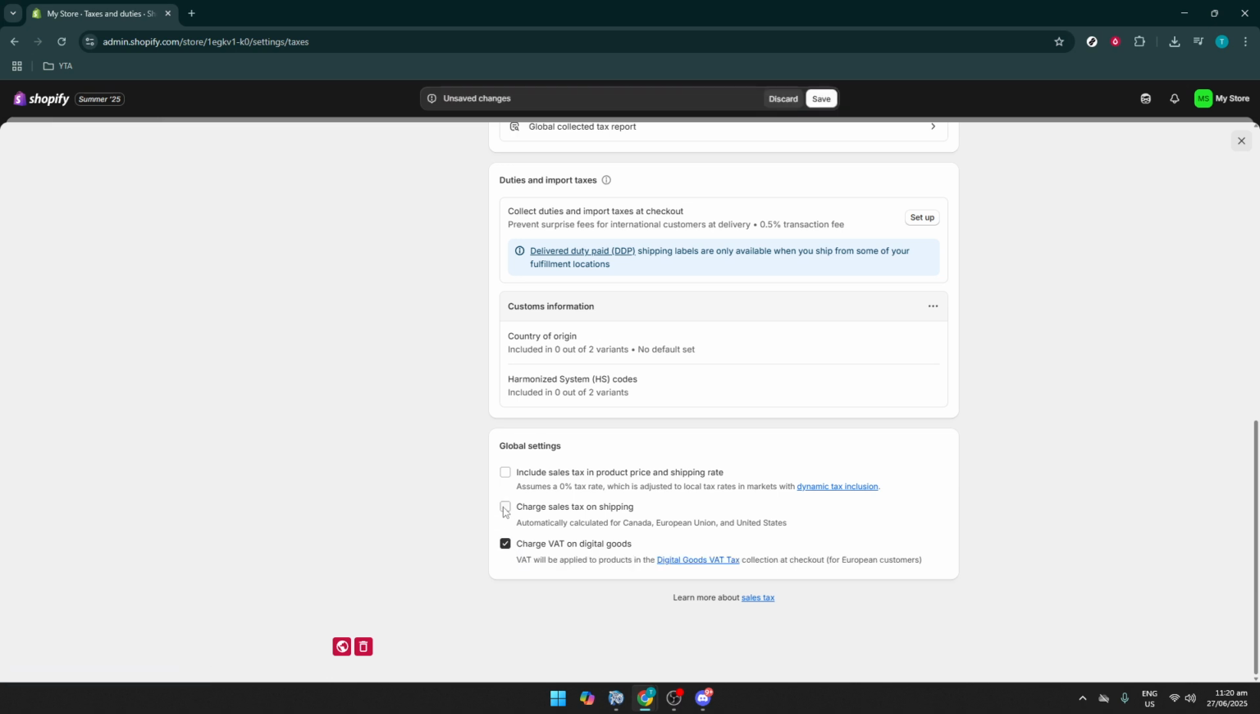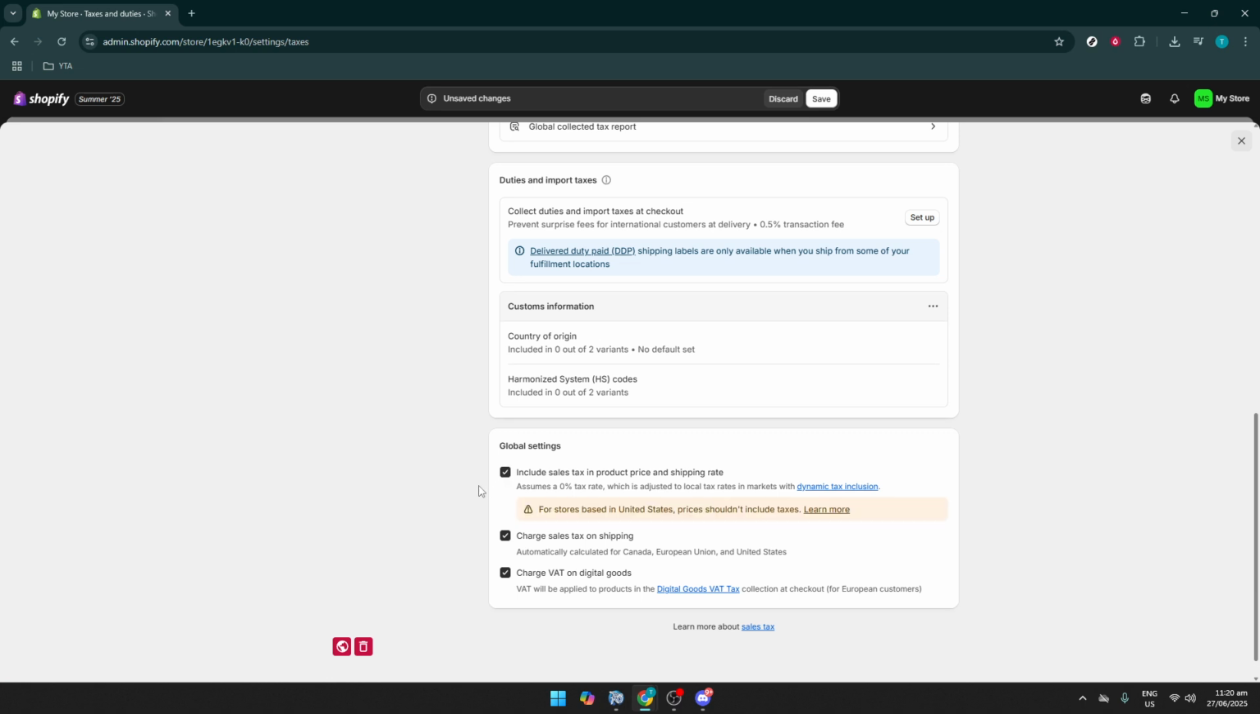Once you have reached the Taxes and Duties page, there's an option you need to pay close attention to: the Include Sales Tax in Product Price and Shipping Rate. Click on this option. This setting is particularly useful if you want to have a tax-inclusive pricing structure, which is often preferred by many businesses for simplicity and customer satisfaction. When this option is enabled, the prices advertised to your customers already include the applicable sales tax, thus eliminating any surprises at checkout. After you click on this, ensure that you've saved your changes.